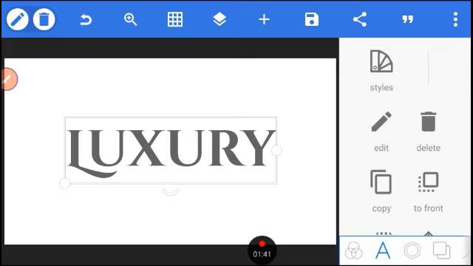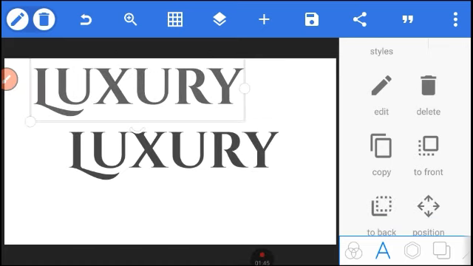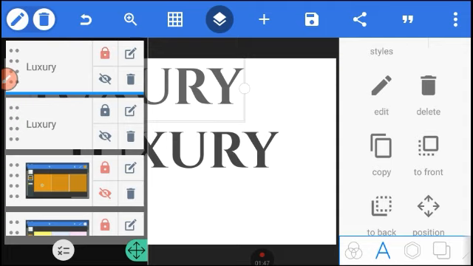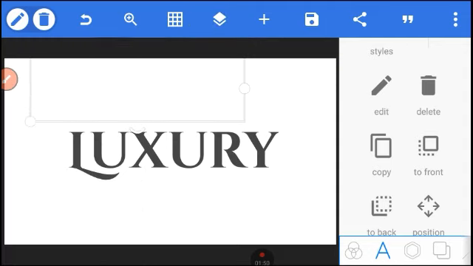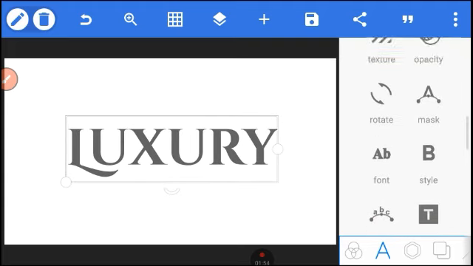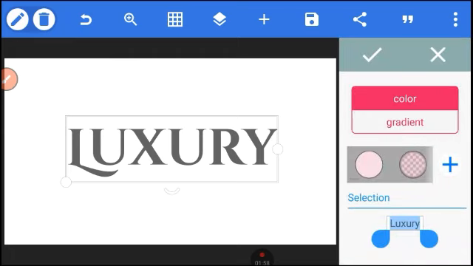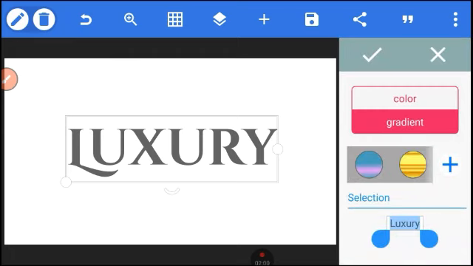Okay guys, the first thing you have to do here is to copy this text. You copy this one, then you work it up and hide it. After copying, with this first text, you are going to go to color. Now when you go to color, you're going to go to gradient field. Then you click on the plus icon.